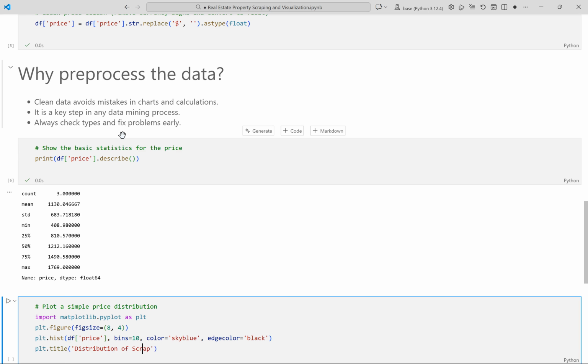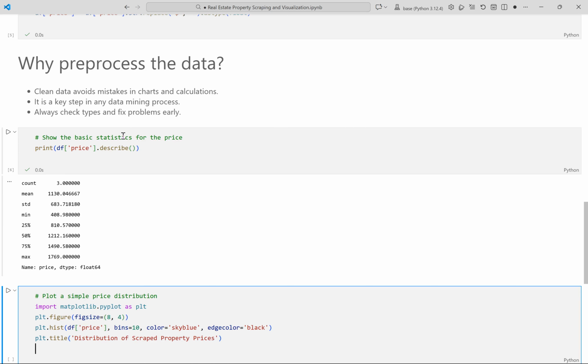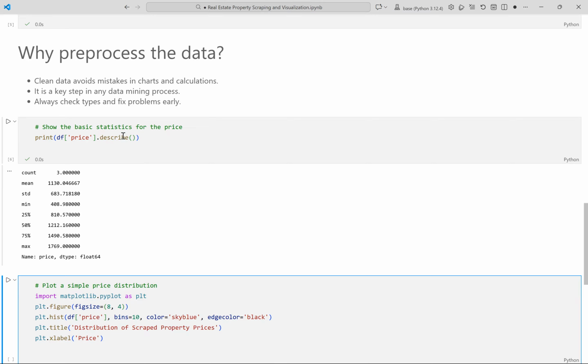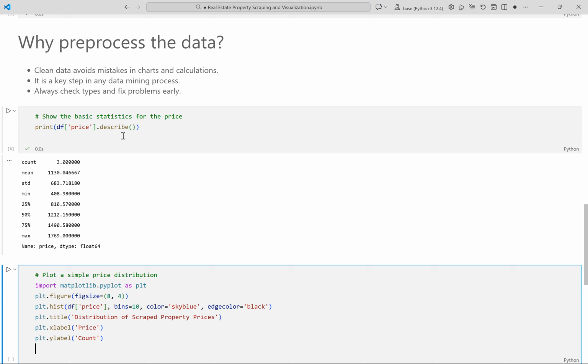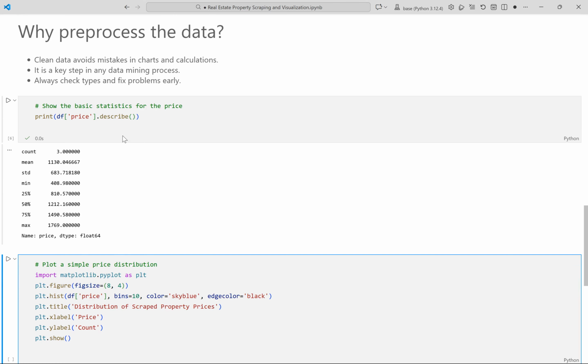plt.title, distribution of scraped property prices. plt.xlabel, price. plt.ylabel, count. plt.show. Running the cell now.